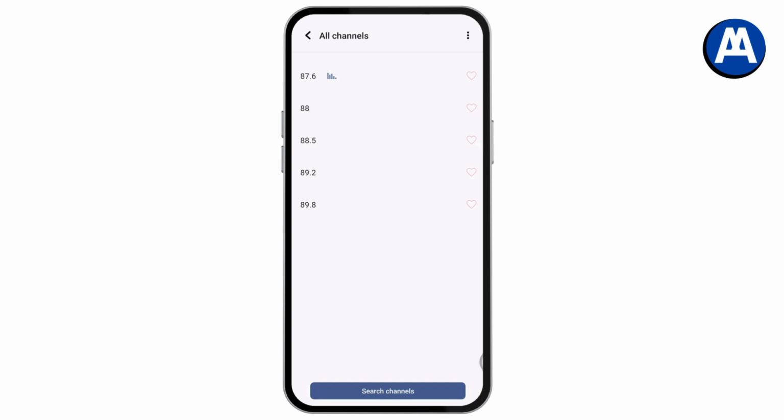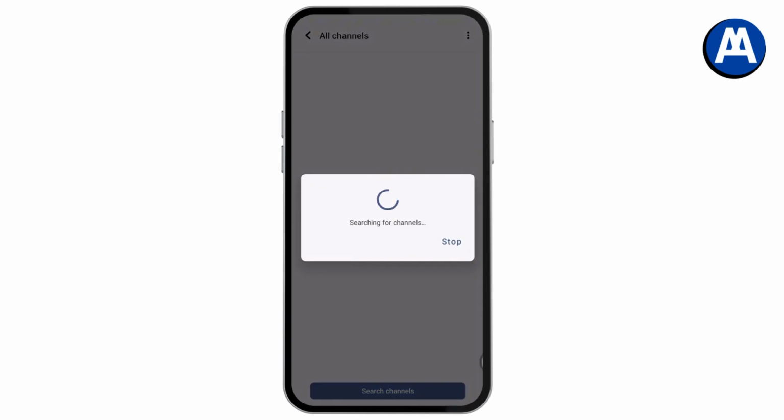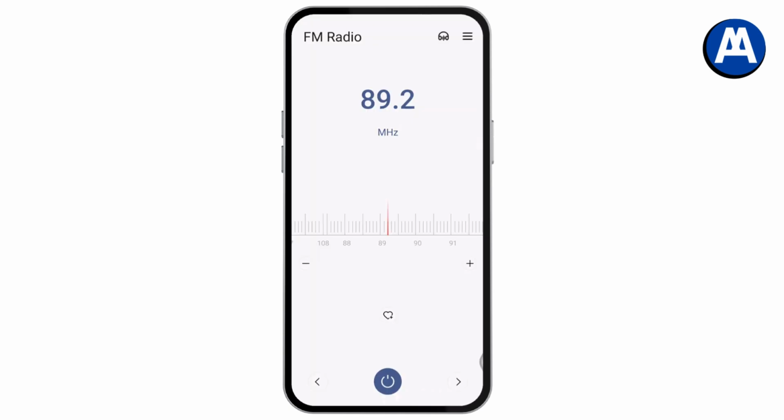So here I have 5 channels. You can simply go with the upper right again, which has that 3 dots, and then tap on select, and you can select the channel or delete the channel, edit the name or edit the frequency, or tap on search channels, which is on the bottom, and it will search for any existing channels near you. Or you can go back and you can also change your channels.